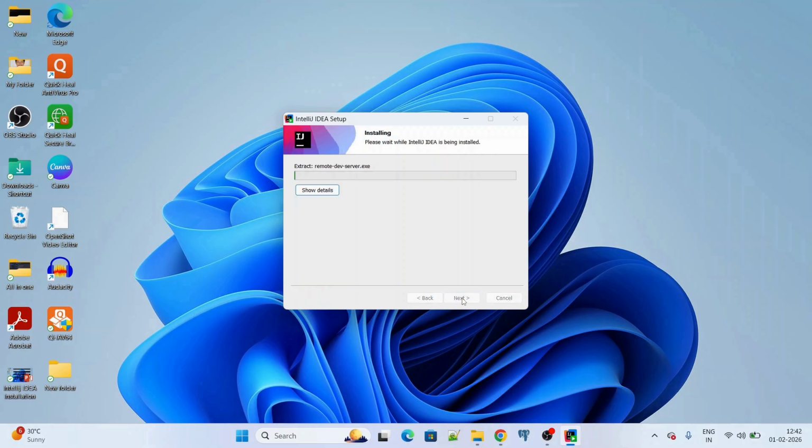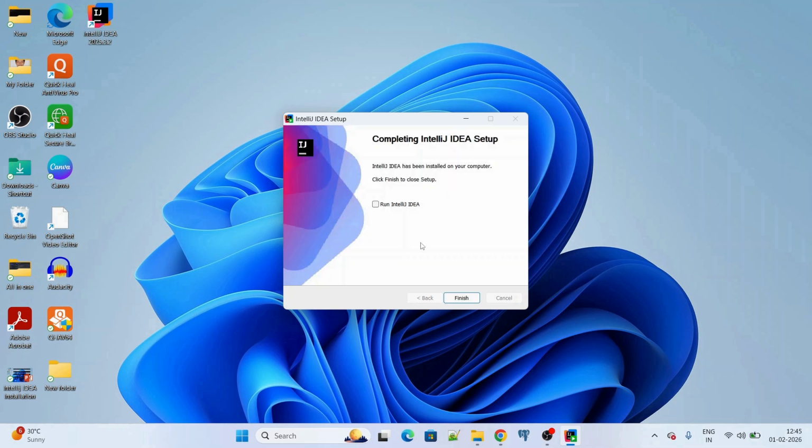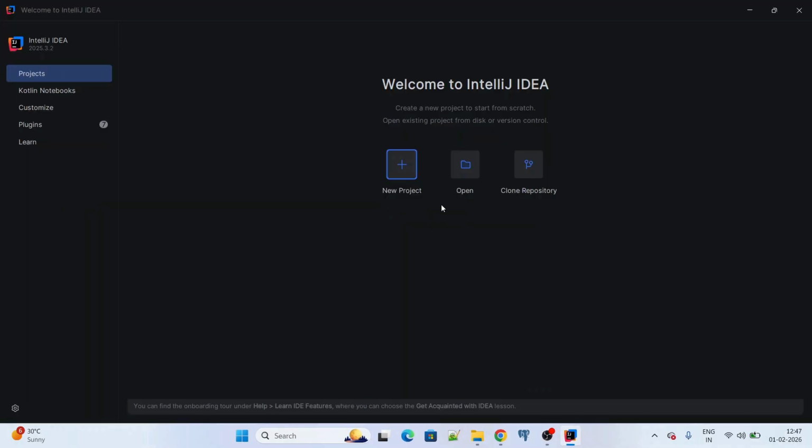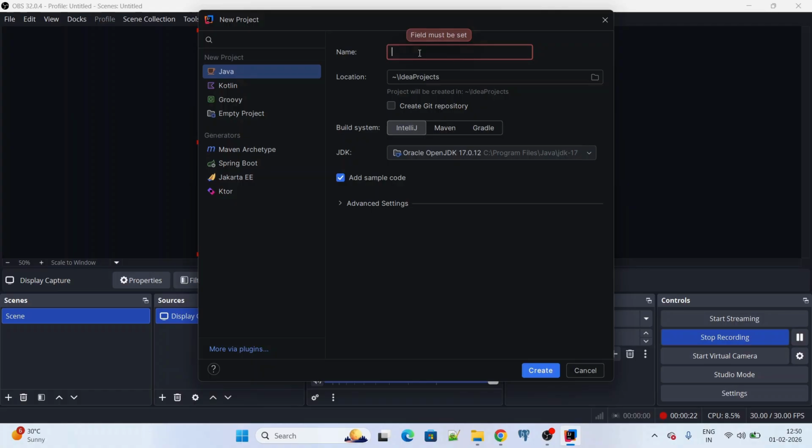Now click on install. So installation of IntelliJ IDEA has started. It will take some time. After installation is completed successfully, you will see this page. You can see here it says run IntelliJ IDEA. Just check mark this and click on finish. Now click on new project and give the name of the Java program. I am giving here first Java program. Then click on create.